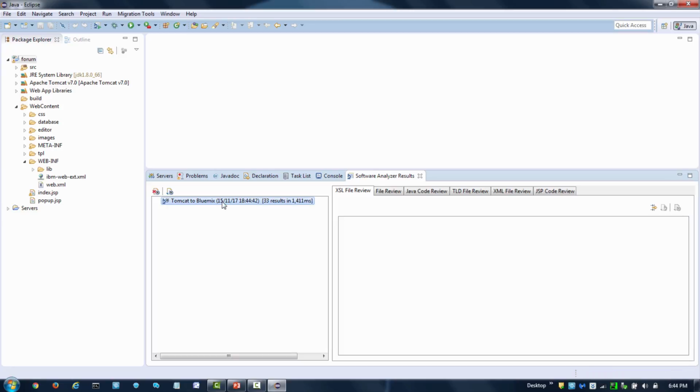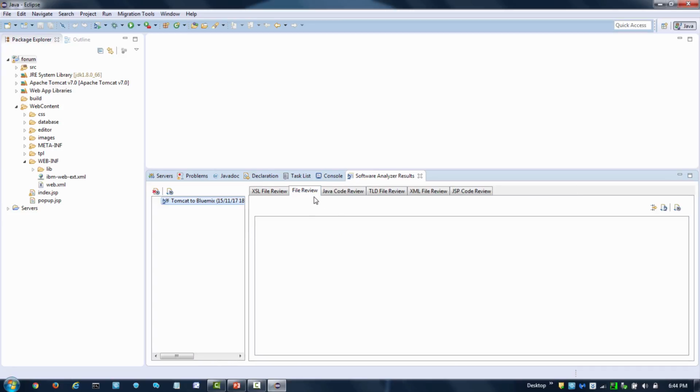So there's an analysis result displayed, Tomcat to Bluemix. If I may resize this one for display, there's none produced under file review and TLD file reviews. For the Java code, there are 2 of them analyzed. The analysis report came back, and there's 1 XML analysis done. There are no recommendations for the UI piece of it.